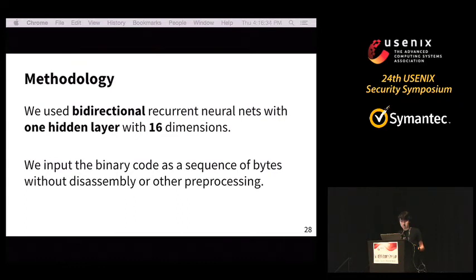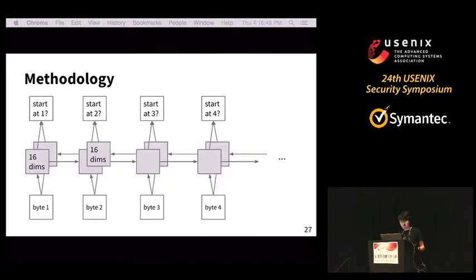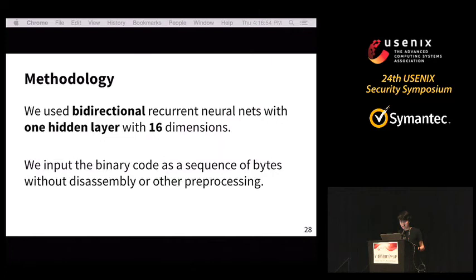So we used bidirectional recurrent neural nets, as shown in the picture on the previous slide, with one hidden layer and 16 dimensions in the hidden layer. So in the picture, each of the gray squares represents a 16-dimensional real-valued vector. And we input the binary as a sequence of bytes without disassembly or other preprocessing, as I mentioned earlier.